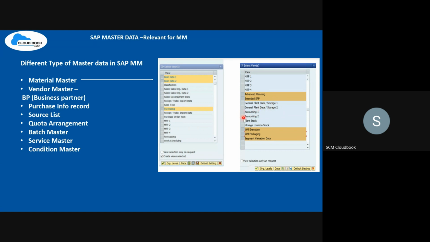Then the accounting views are taken care of by the financial people: which material, how many of this material number we have sold in this year or in these six months. All the information related to accounting, what the price of the material is, to which particular general ledger account it is attached, the valuation class it is attached to. I'll come to the valuation class, but this is all related to the accounting views, which are taken care of by the finance team. Then there are WM execution and WM packaging, which are taken care of by the warehouse team.